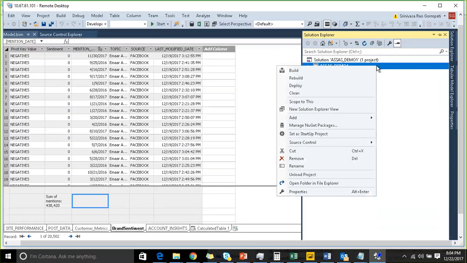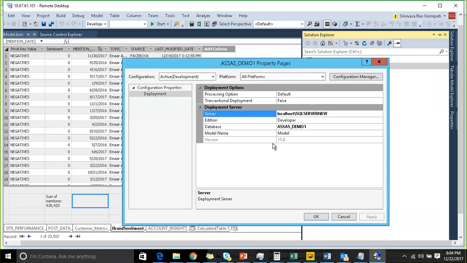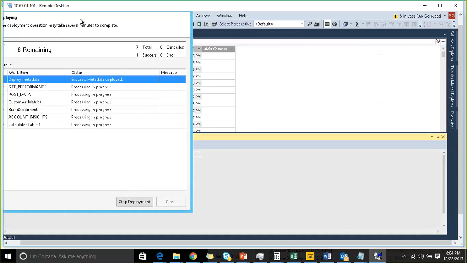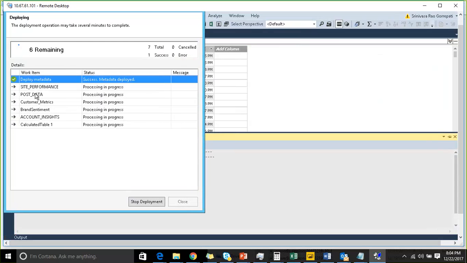Right click on it and check what is the server name you are going to deploy to. Then deploy it. Whenever you are deploying, two things are there. One is deploy metadata. Deploy metadata is nothing but your project template, the table structures, measures that you created, relationships that you created, the complete thing whatever you have done. Then by default it is going to push the data to the server. We'll see that one later.